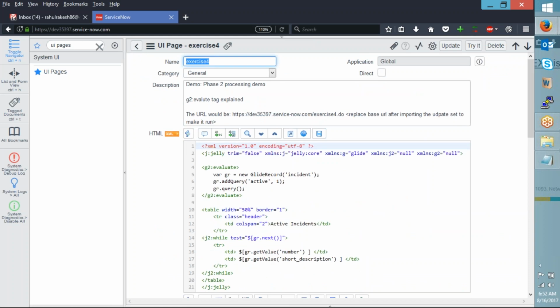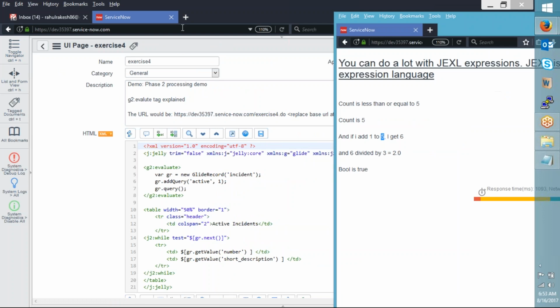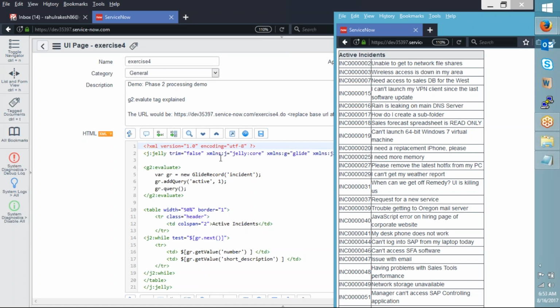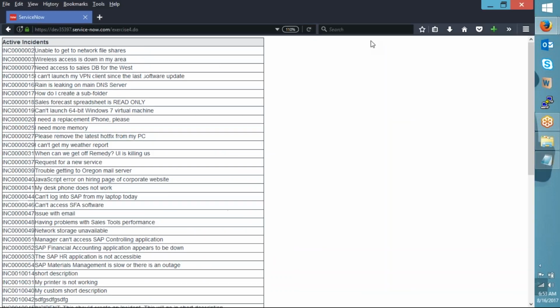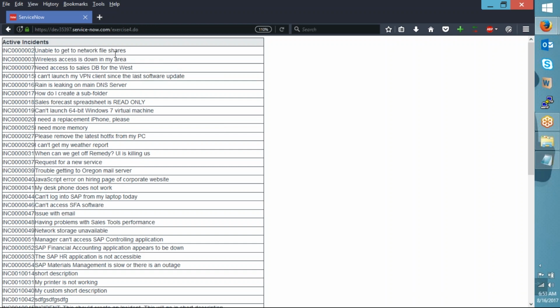Now we will talk about glide record tags. Let me run this example in another browser here. Okay, so let me first show you the output of it. The output is all incidents from the incident table, and I am printing the incident number and short description. See this? Incident number, short description. And those are getting printed into a table. So this is the output.